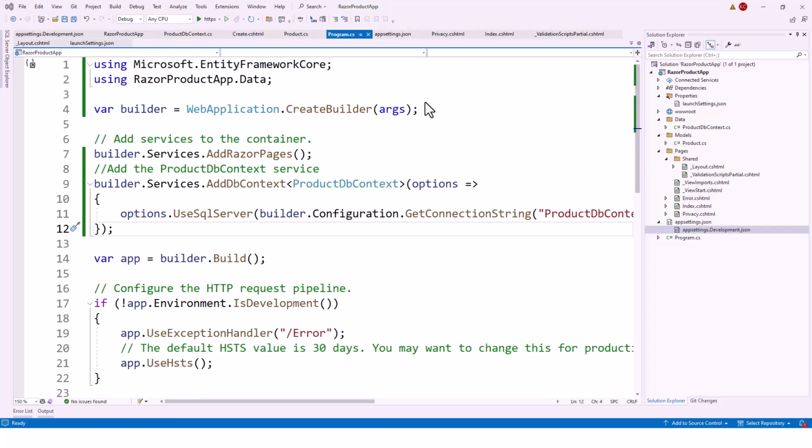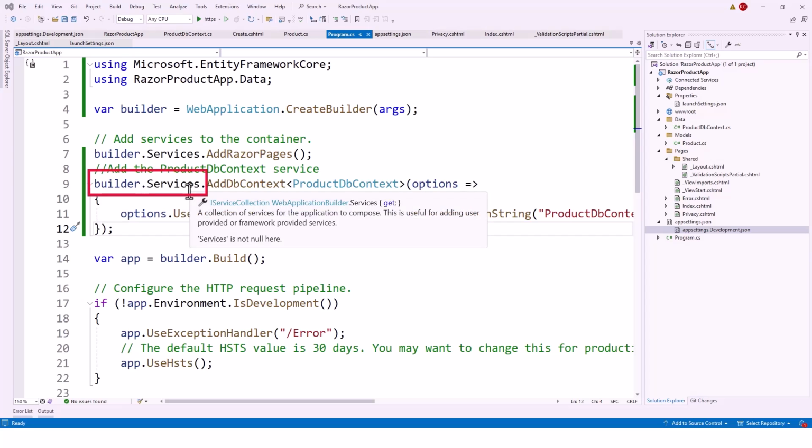Now let's try and understand this part of the code that was added to add the ProductDbContext service to the service collection class. Now, builder.Services accesses the IServiceCollection interface, which is a collection of service descriptors. Services are components in ASP.NET Core that provide specific functionality such as database access, logging or authentication.